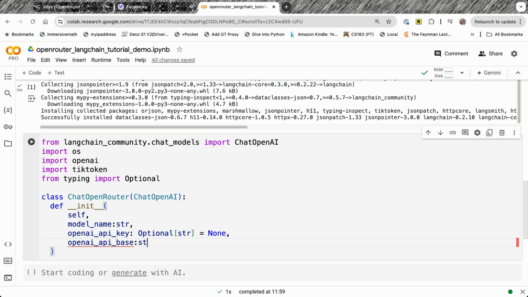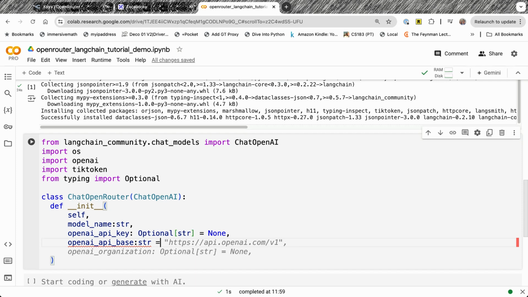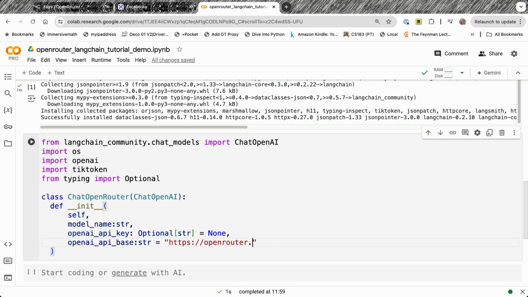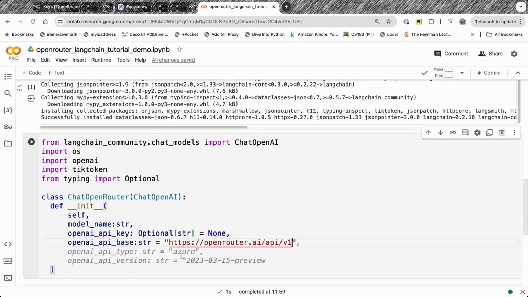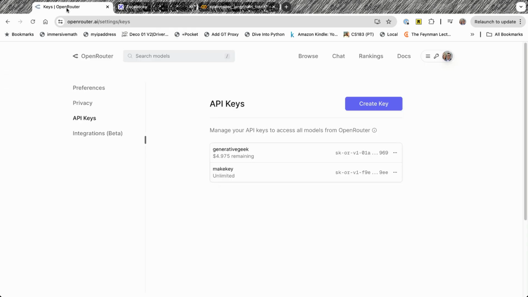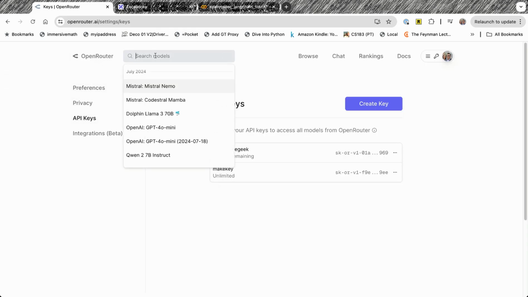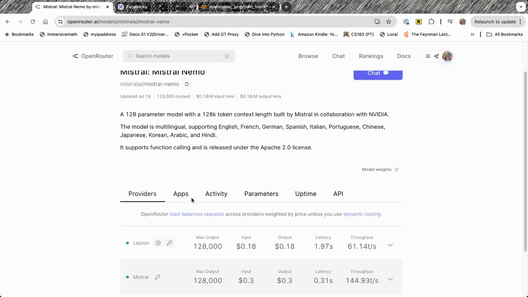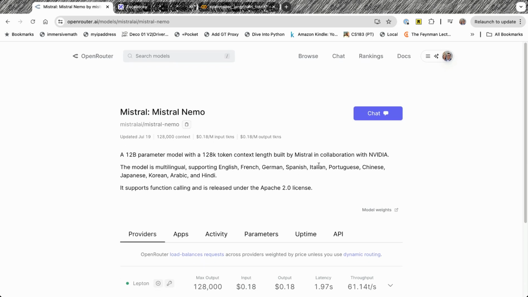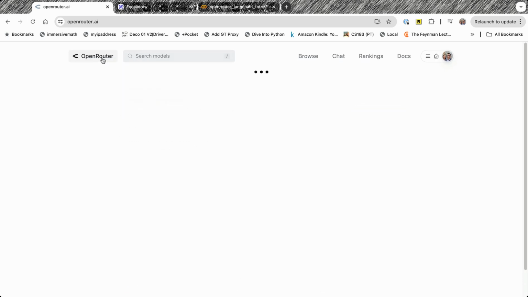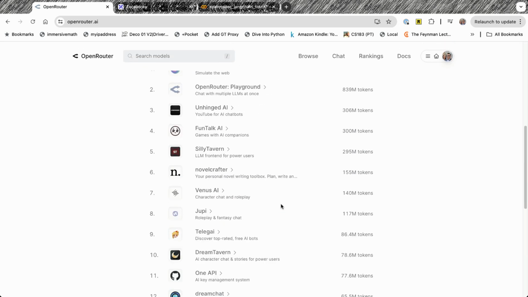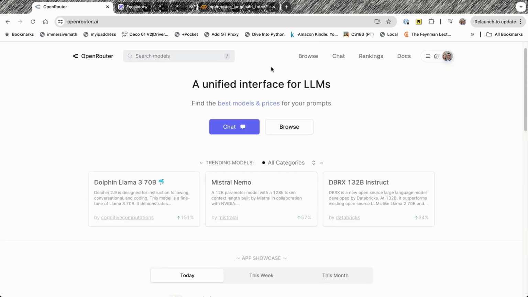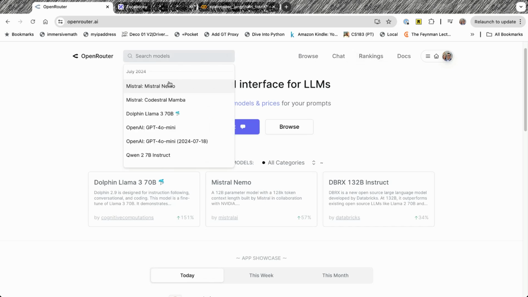This will also be a string, and we'll give it a value https://openrouter.ai/api/v1. And where am I getting this from? This endpoint. If you go here and you maybe go to any model, right? So I go to Mistral Nemo. And if you go to OpenRouter, I'm just trying to find where they have code listed. They have a lot of code also listed.